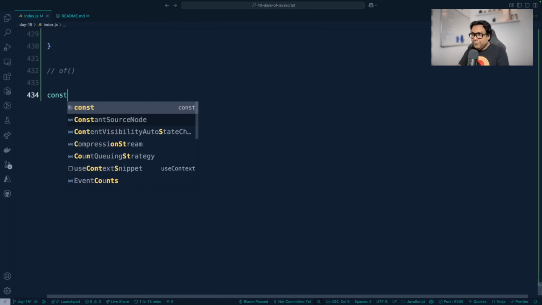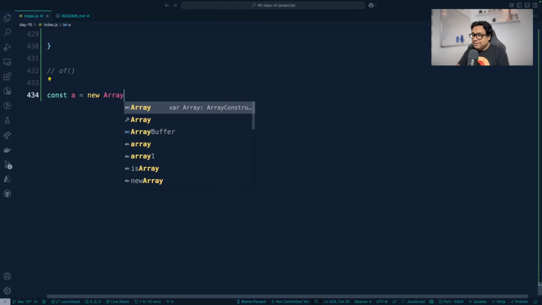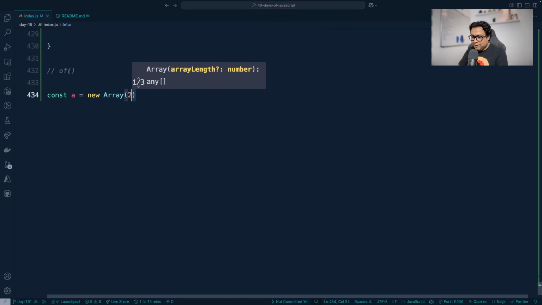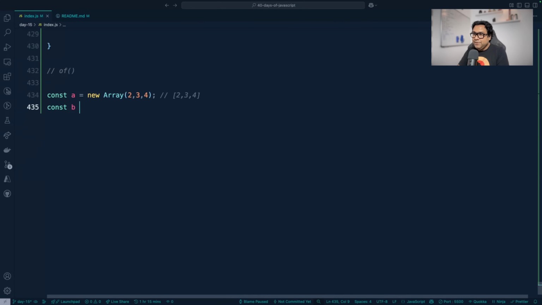Let's create const a equals to an array, and this time let us create using the array constructor 2, 3, 4. So this is going to create an array of 3 elements, and the elements will be 2, 3, 4 like this. Now we'll create one more called const b equals to 4, 5, 6. These are the 2 ways that we already know that an array can be created. Here it will be creating an array with 4, 5 and 6.